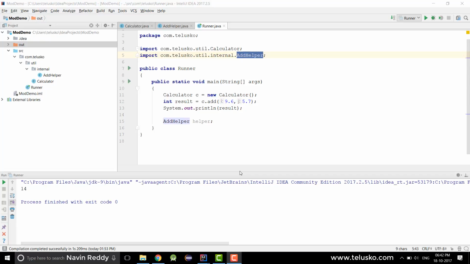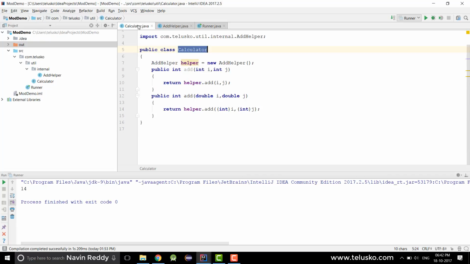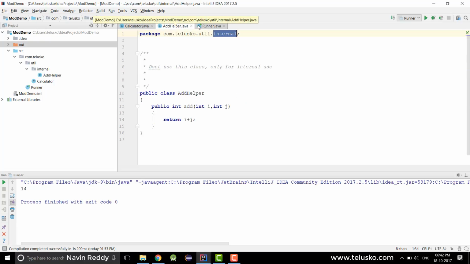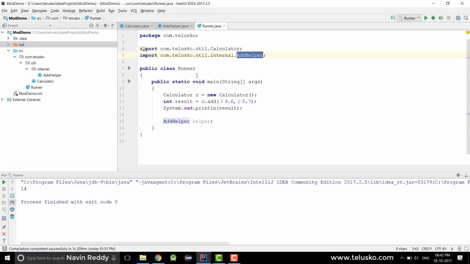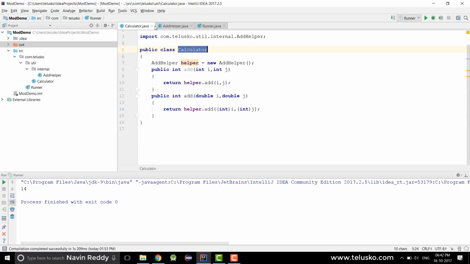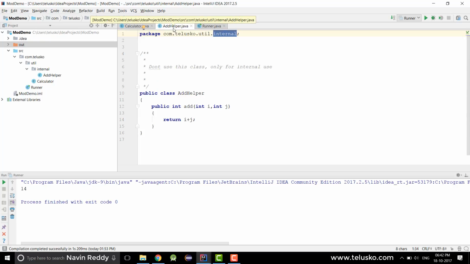In fact, to understand the concept of modularity, you have to understand the problem behind that. And that's why in the last video we created these three classes: calculator, add helper, and runner. In runner, we need an object of calculator because we want to calculate something. And calculator itself depends upon add helper. Now when you make a big project, we normally do that.